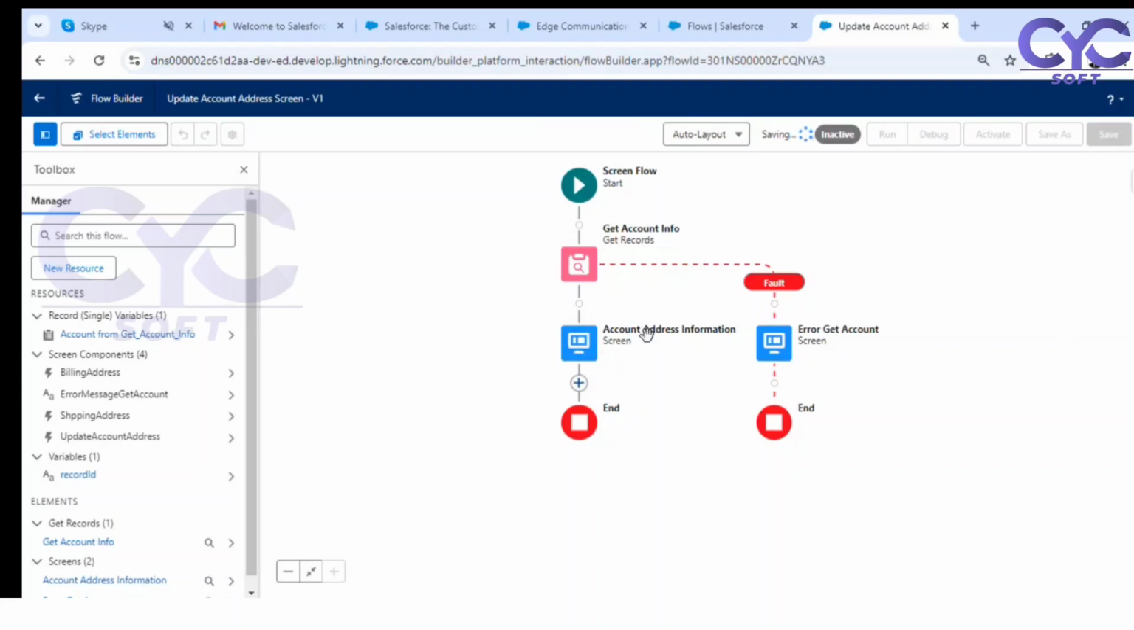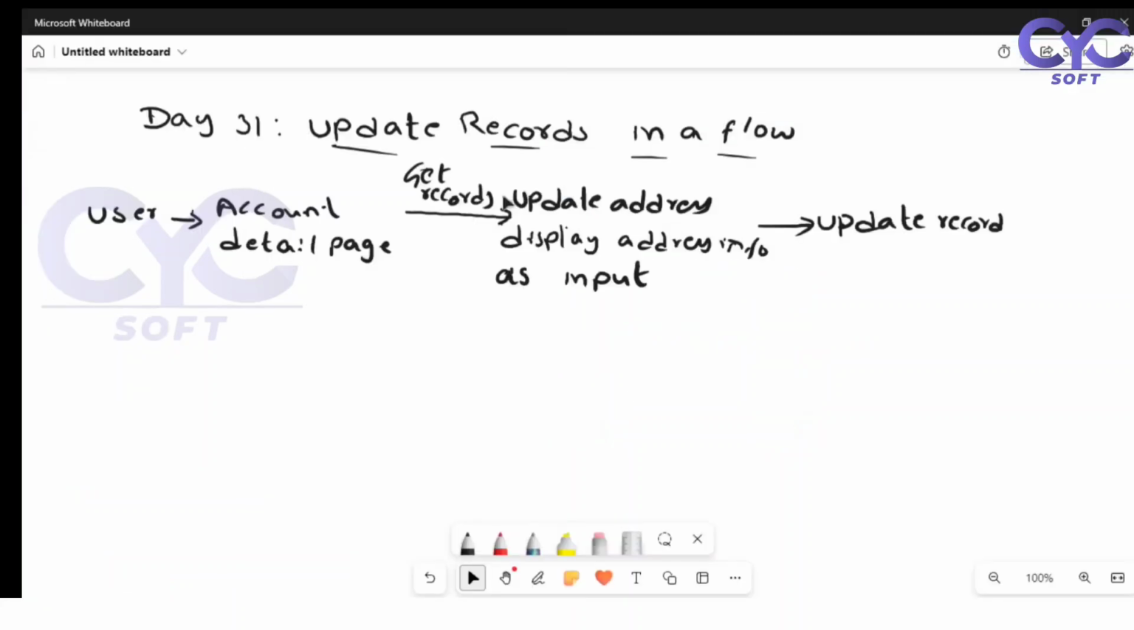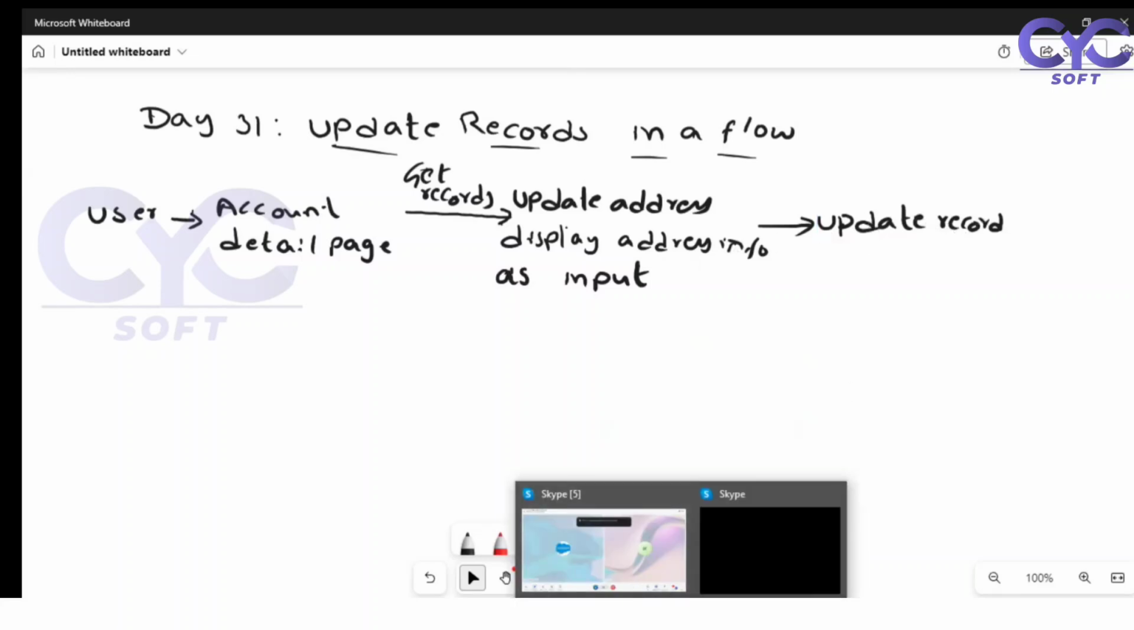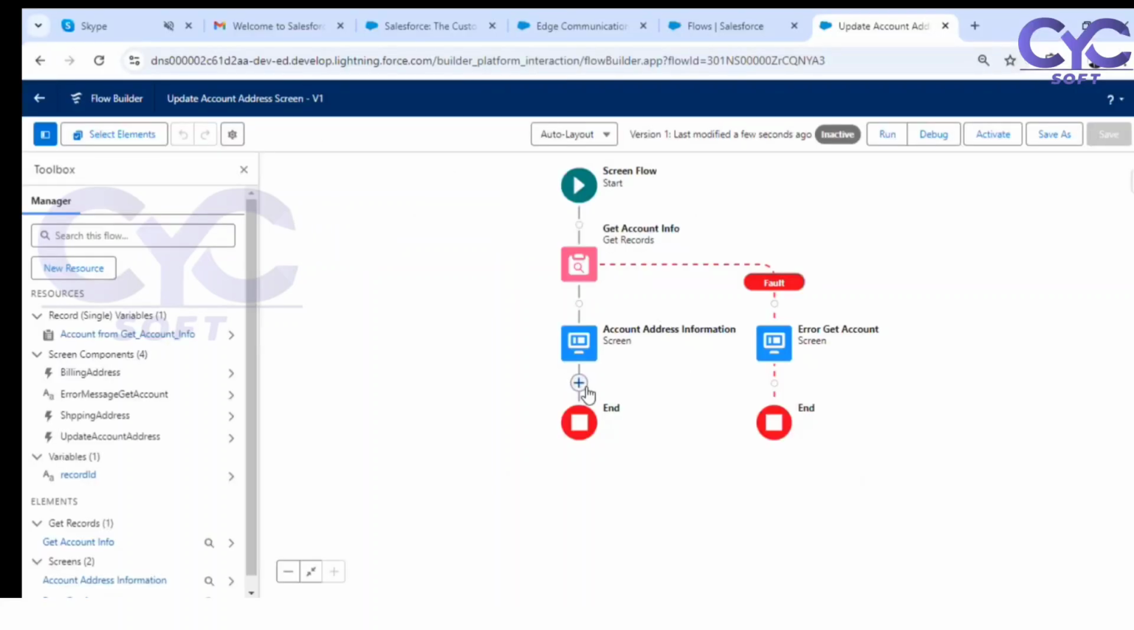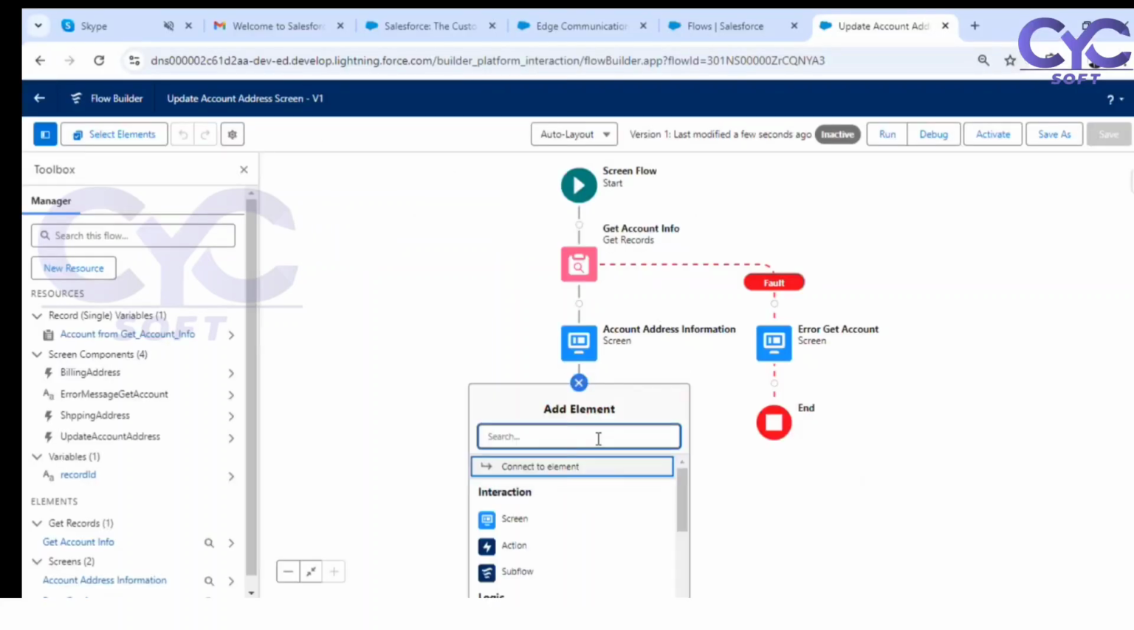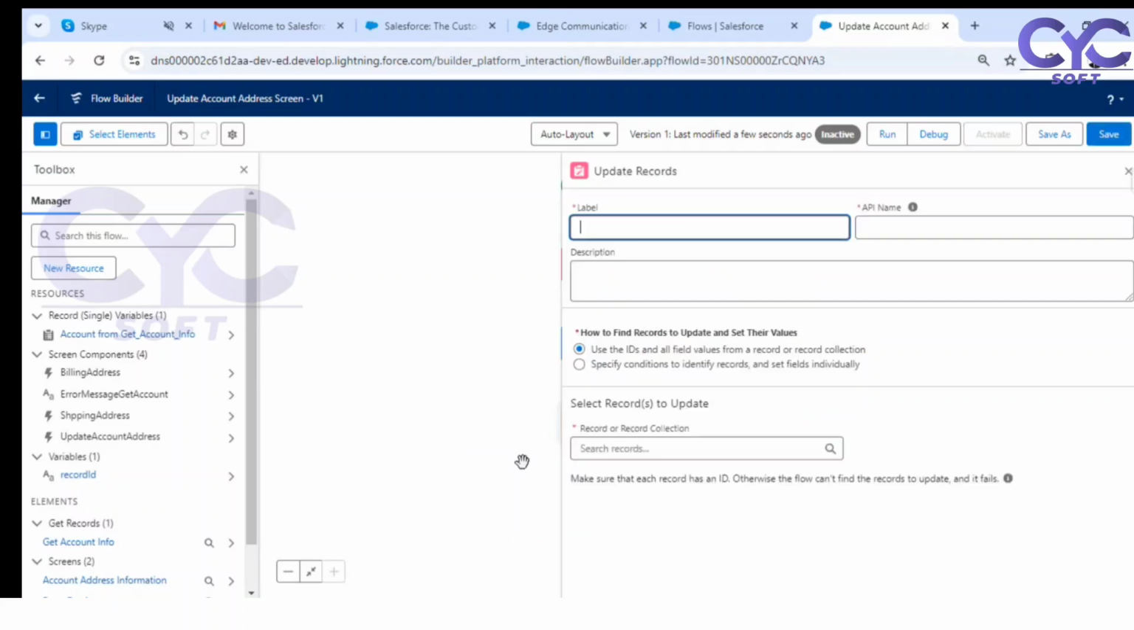So screen is completed here. Now the user has updated some of the information. In the account detail page, I have retrieved the records and that particular record information is displayed here. Now the user has modified some of the details in the address fields and he clicks on the update record. What needs to be updated? For this, you need to add here an update record element. Just add here update record. See, update record element.